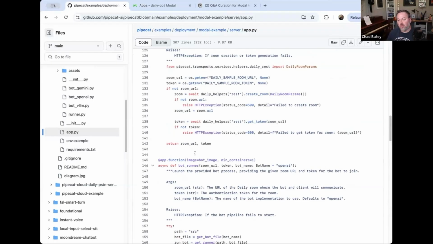So it's pretty straightforward, but probably not worth me walking through all the guts of the code. But I will say, again, it's available in the Pipecat repo, examples, deployment, modal is where this thing lives. And it works pretty well. I think the patterns for all of this stuff are going to evolve a lot over the next little while because these use cases are relatively new and we're all trying to figure out the best way to build them.